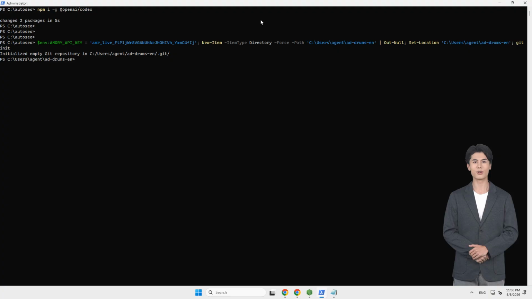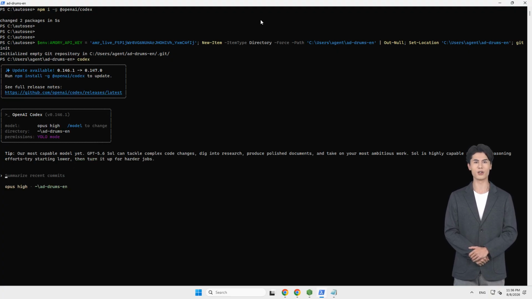The launch command has no extra flags. Codex reads the provider, model, security settings, project trust, and environment variable from the configuration we just prepared.